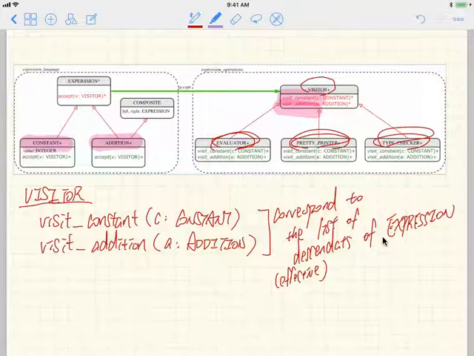Okay, to make it even more explicit for you, you can see that you got constant here, you got addition here, right? Okay. Now we want to see how we implement these. Okay, let's see how we do that.